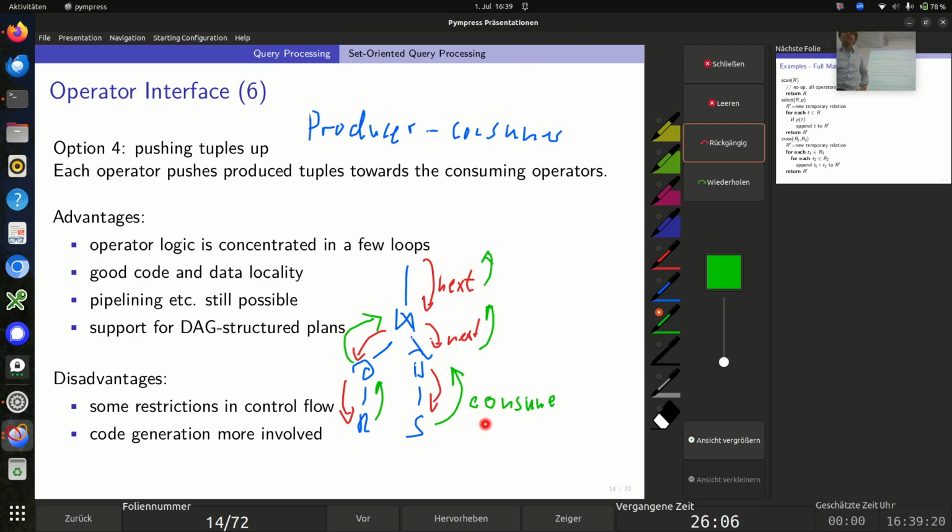Because we have this consume function, therefore it's called consumer, and the other way around, before we start consuming, we also have this going from top to down. We first start at the top and say, okay, please child operator, please produce the data. So instead of the next operator, we would say, please produce any data, and so on.